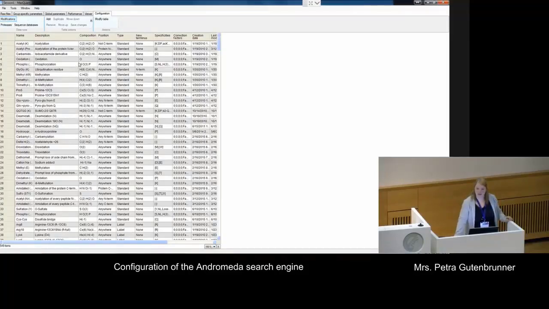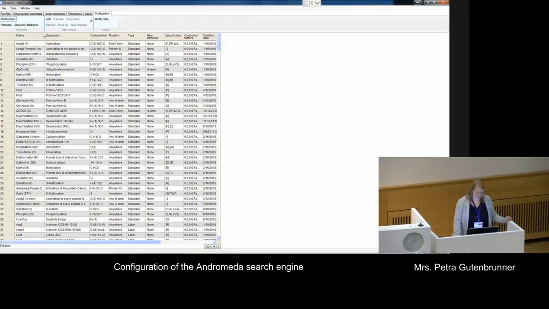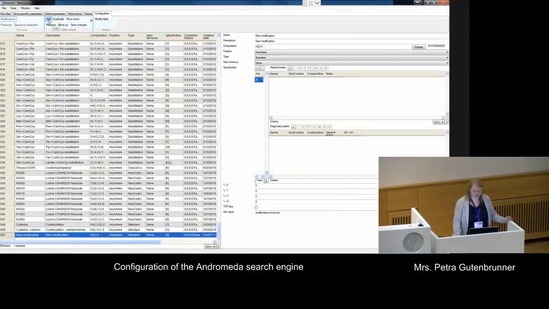And as I mentioned, there are already a lot of modifications pre-configured. And so when you want to add a new modification, it's also useful to find out if the modification is already present or not, because then you don't need to add one when it's already there. But in our case, I know it's not there, so we add a new one, and this we can do with these buttons here.